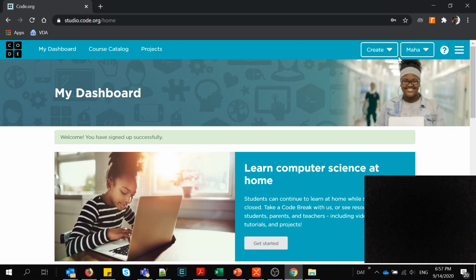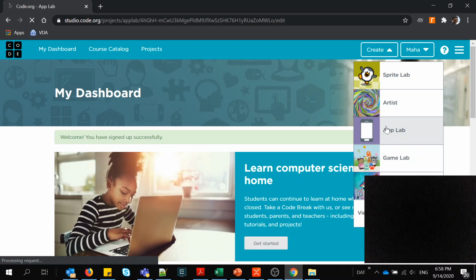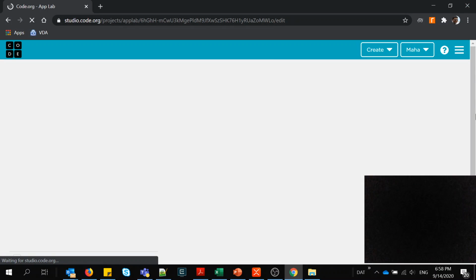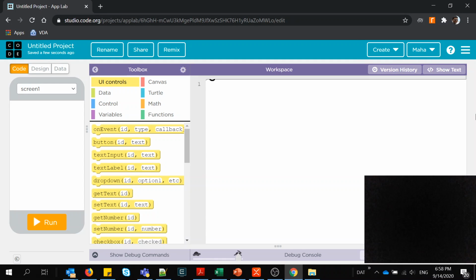So here what you have to do is you have to click the create button. Under create you have to click app lab. Okay, so I'm going to click this app lab because it is here we are going to create our first app. So you are taken to this page. This is the working place where we are going to create our first app.